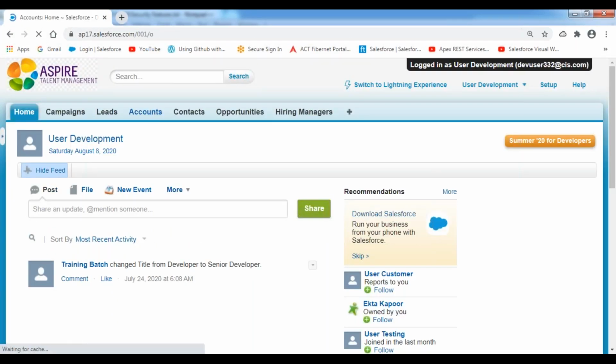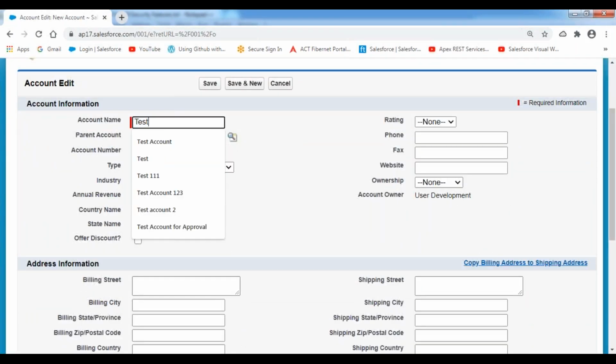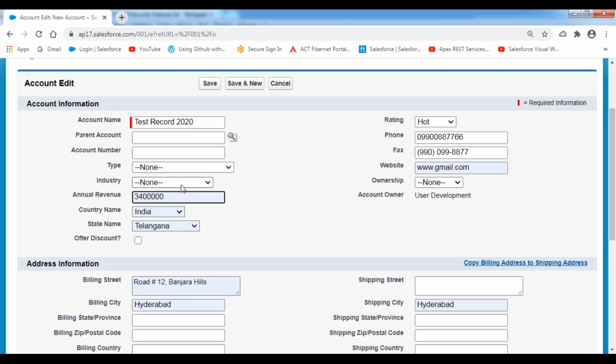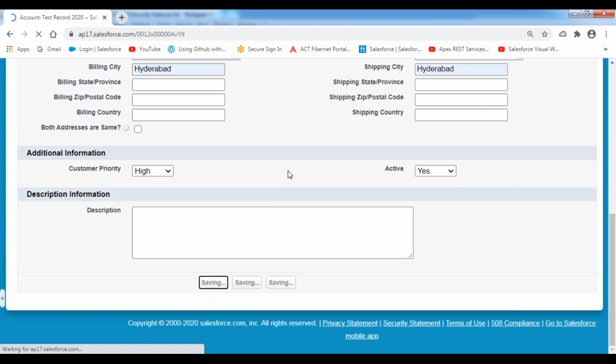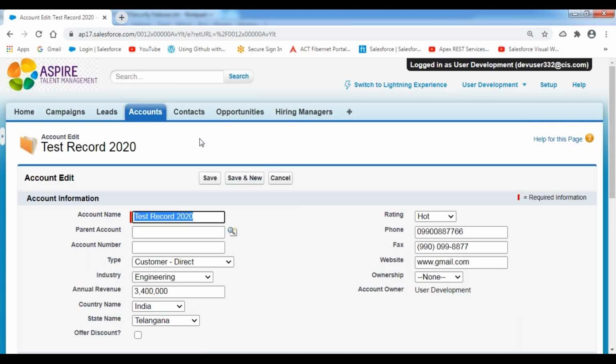When you go to the account, we have full permissions. Click on the new button. You can create new records here. Test record 2020. Website value, fax number, phone number, rating, annual revenue, industry, type also, active status, priority, save. He can create the record, modify the record, and view the record, everything. He has all the permissions over here.